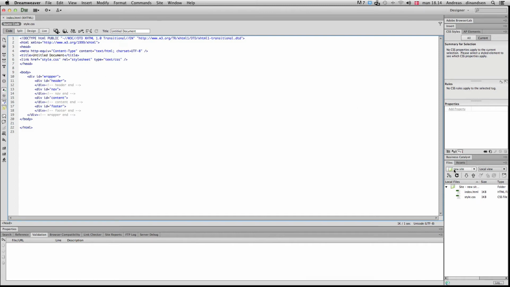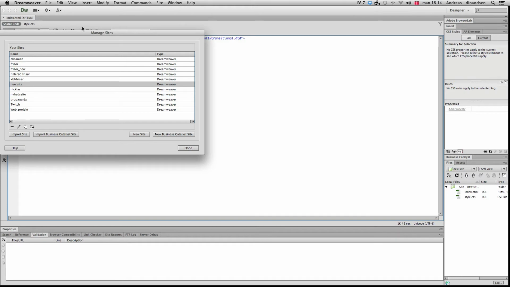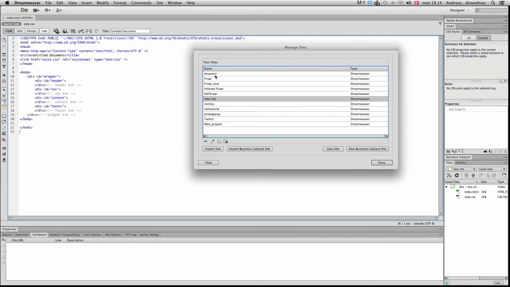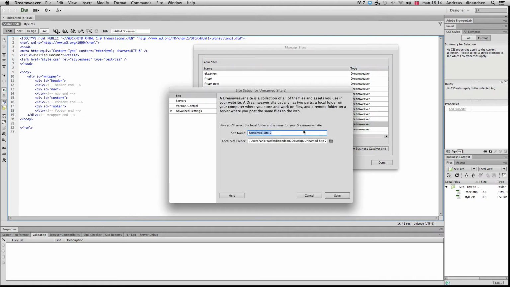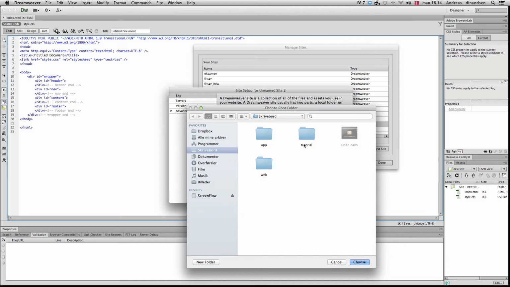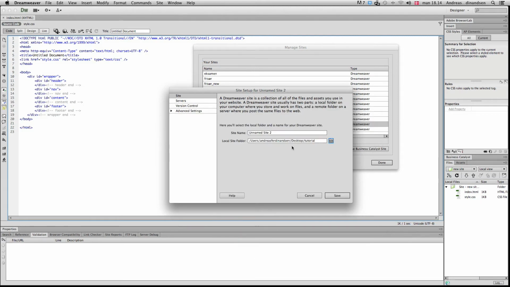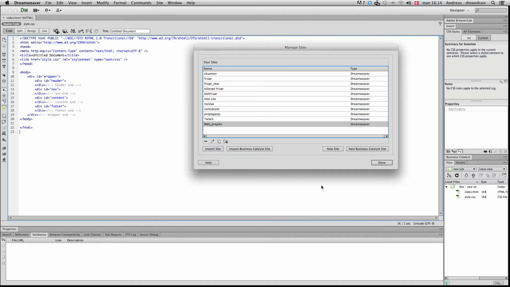So I'll just show you guys something else you can do in Dreamweaver. Right here you have your file management stuff, and you can hit this little folder and click manage sites. Here you'll probably have an empty space, but what you'll do is just click new site, give your site a name, and choose the folder you'd like to work in. I have tutorial, and just click choose and hit save and done.